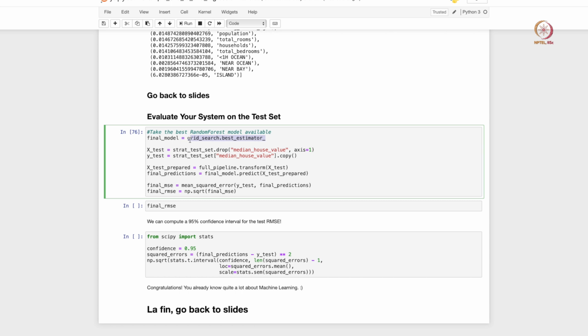So we take the best random forest model, and we have the test data, all the unprocessed data. From the test data, we make sure that we drop the target values, which are our median house values, and assign them as our target labels. That is why we define X test and Y test here. X test is unprepared data, so we have to prepare it using our pipeline.